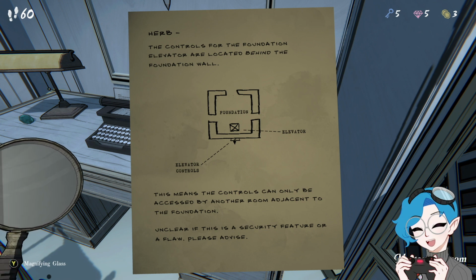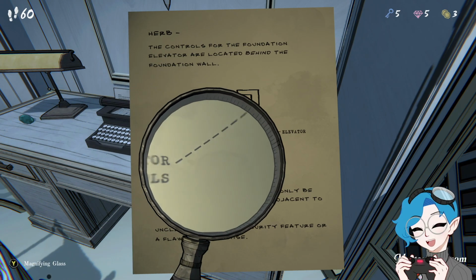Club that controls the foundation and are locked behind the foundation wall. This means the controls can only be accessed by another room adjacent to the foundation. Okay. Unclear if this is a security feature or a flaw, please advise.